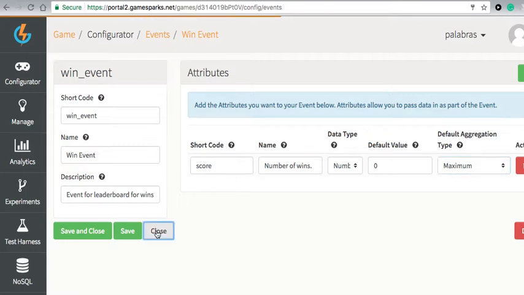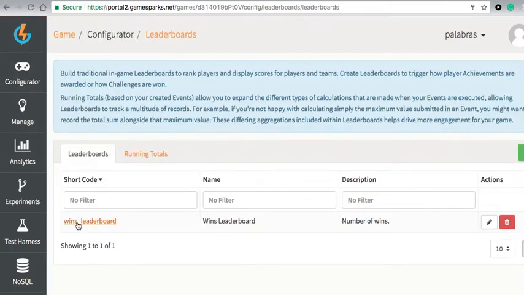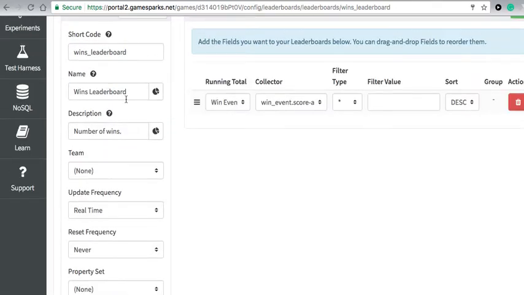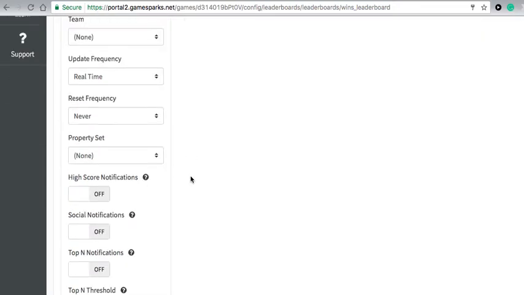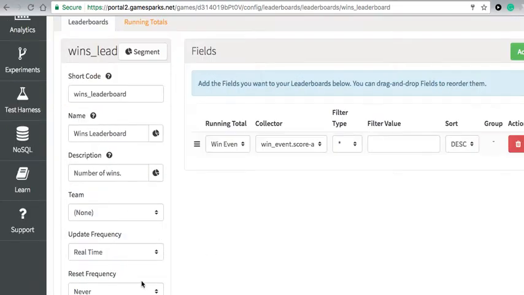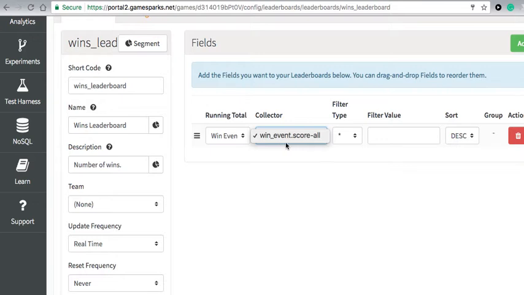Okay, so once you create the event, you go into here, configurator, leaderboard, and I have the wins leaderboard here. Here I have wins leaderboard, number of wins, but I'm not really using it that way. None of the other stuff really matters. I mean, you could make it reset weekly or whatever, but you could read in the documentation what that's about. Here, this is the event that we made right before, and this is populated win event score all. This will be here too, based on the event that you select, and I made it descending.